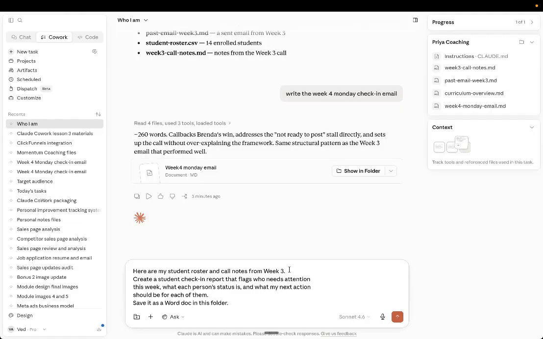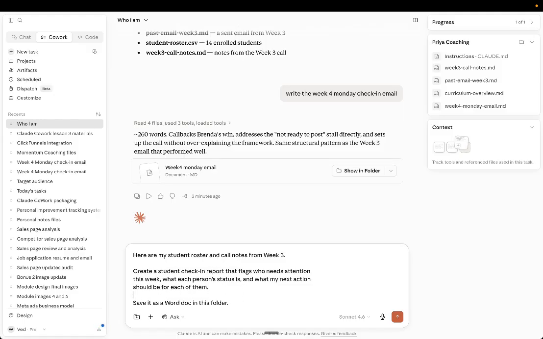This is a pretty simple example, but let's try a different one. So here I provide the input: here are the student roster and call notes from week 3. It already had the week 3 notes, and right now it doesn't use this student roster CSV file that we have inside the folder, right? So it's going to use it this time, and create a student check-in report that flags who needs attention this week, what each person's status is, and what my next action should be for each of them, okay? And once it completes, we want to save a Word doc inside the same folder.